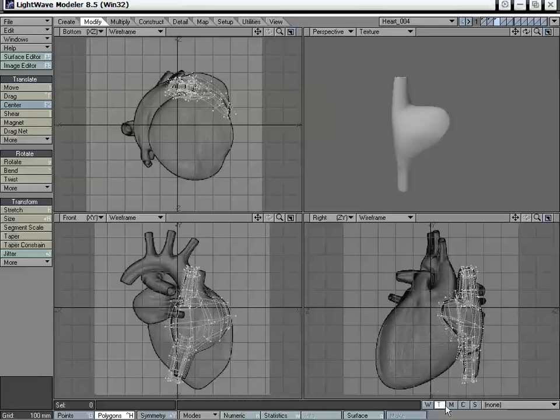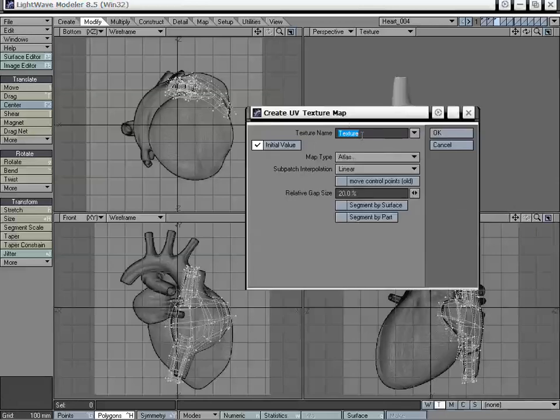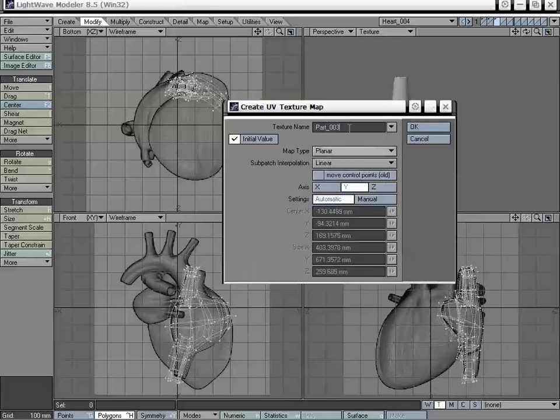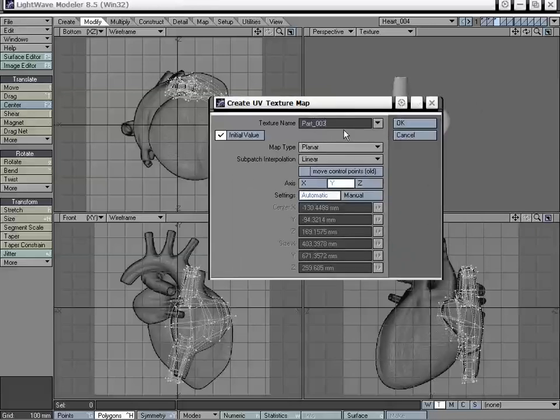That way we don't have 4 times as many polygons to work with. So we're going to start out by going down here to the T, which is our texture map tab in the lower right part of the screen, and go to New. I'm going to call this part 003, because this is the third part on the third layer. Now we have our different types of mapping options: planar, cylindrical, spherical, and atlas.